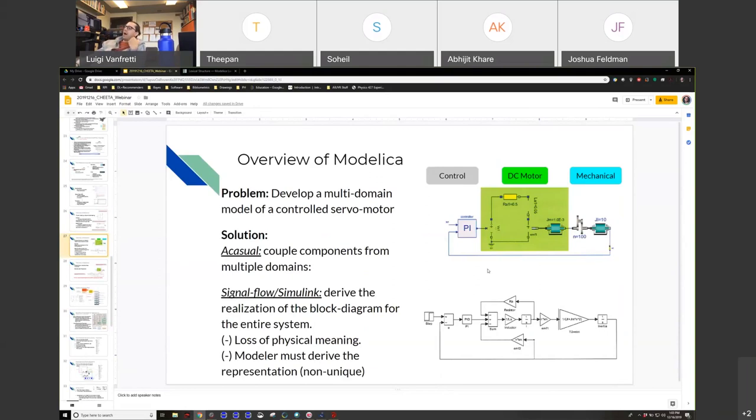So here is another example. We need to do a multi-domain model of a control servo motor. The solution with acausal modeling through Modelica is that you will couple components from multiple domains. You go through the electrical library, you drop a resistance, you drop an EMF, then you go to the blocks library, you drop a PI controller, you connect the real output to this control voltage source, and here you have the DC motor inside. Then you connect the mechanical flanges together to a gearbox and to another inertia, which is the load. And here you connect a sensor and you take it through as a feedback signal.